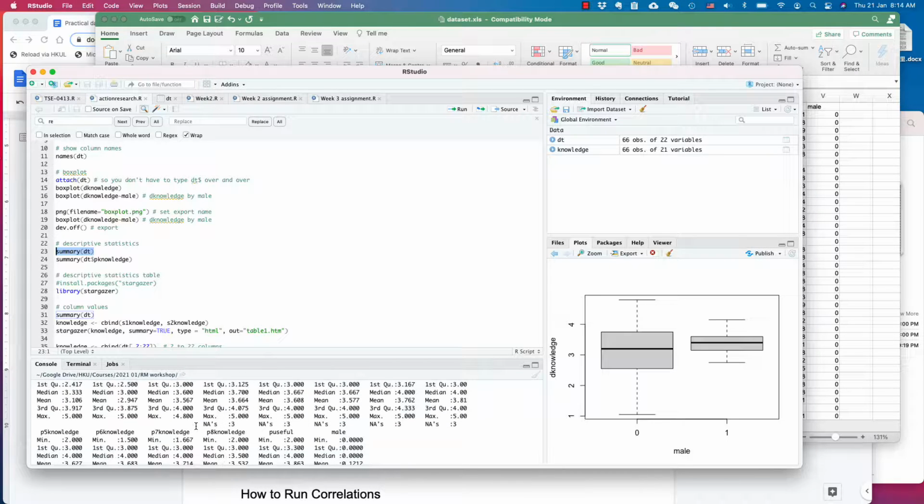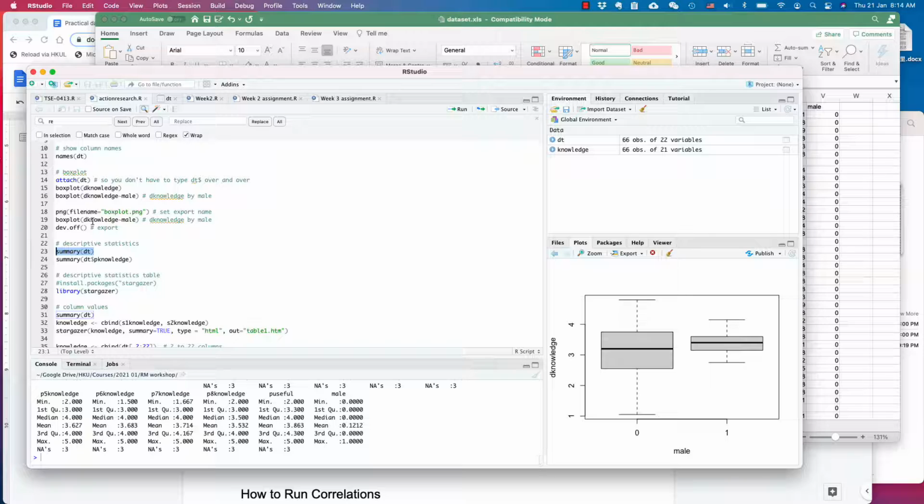set. Please note that if you have a string variable, it won't work. So it only works on numbers and integers. Thankfully, in the data set, all the variables are numerical integers. And you can also specify just one variable. In this case, I can put DT and the $ sign and specify PK knowledge.